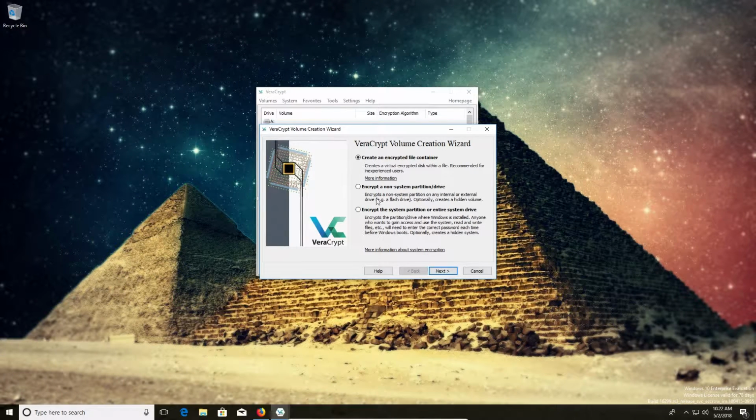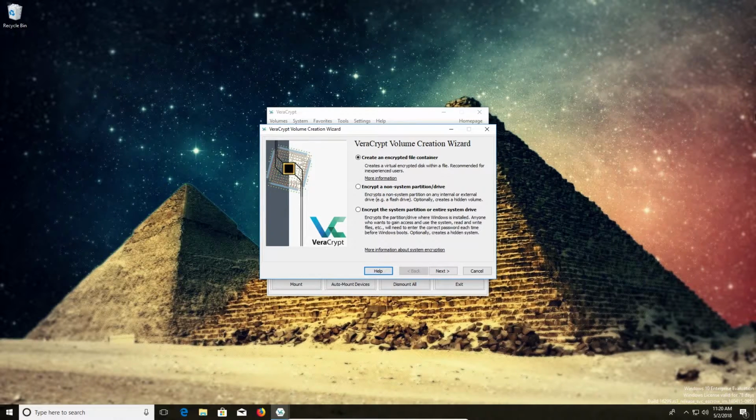The second option is if you had an external drive or a flash drive, something like that, you can use this option to encrypt those external drives. And then this bottom option is what you would use to encrypt an entire system partition or your entire system drive. And so I'm going to first go over this top option, and then I'm also going to go over this bottom option. I'm not going to do this middle one, but please keep in mind the concept is the same. So if you do have an external drive that you would like to encrypt, the concept will be the same.